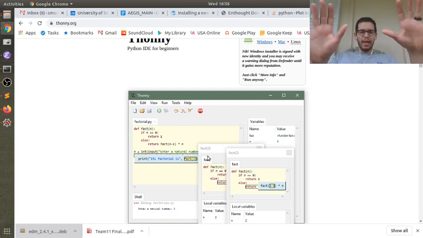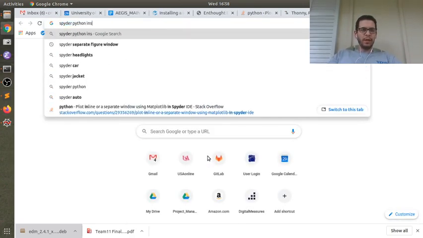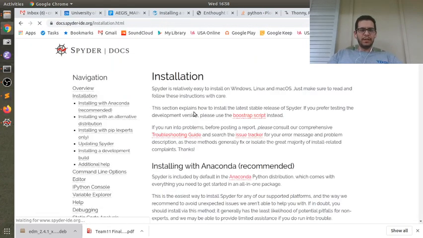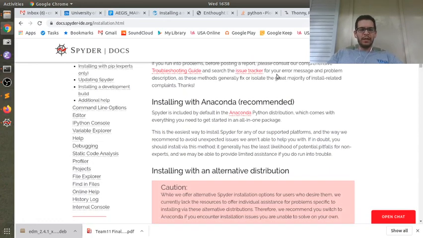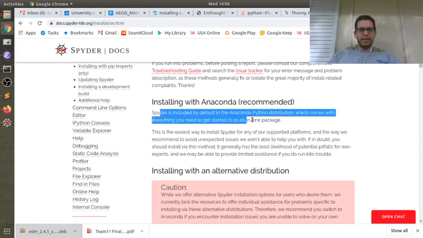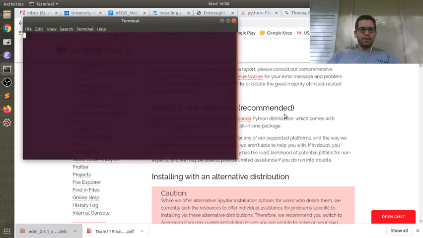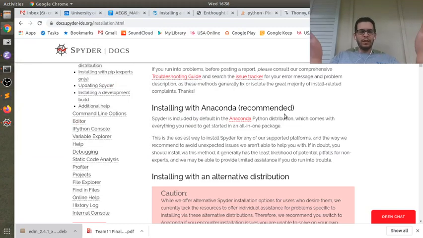So it's not going to give you any of those extra modules. If you go over to the Spyder Python install, I'm running Linux, so all I had to do was just do sudo apt-get install spyder. It says Spyder's included by default in the Anaconda Python distribution, which is fine. If you're on Linux, you just have to do sudo apt install spyder. I'm not going to type in my password, but basically that's how you install it on Linux. On Windows, you just install this way.